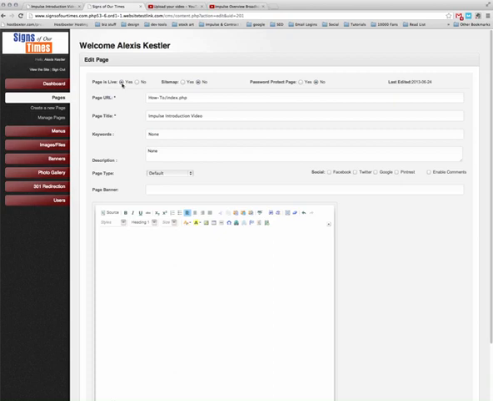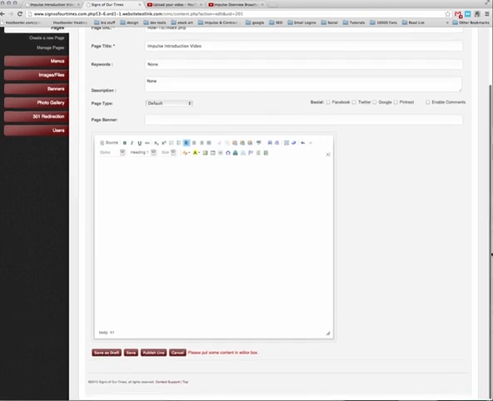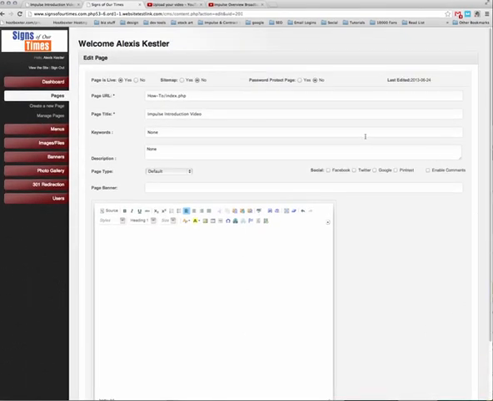Do I want the page live? At this point, I want the page live. If you are creating a new page that you want to work on and it's going to take a little while, but you just want to get it started, you can click no. And when you save, you can save it as a draft and it won't push the page live. When you're ready to push it live, you simply click the yes in the pages live section.